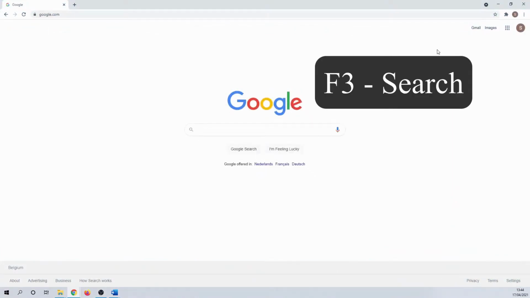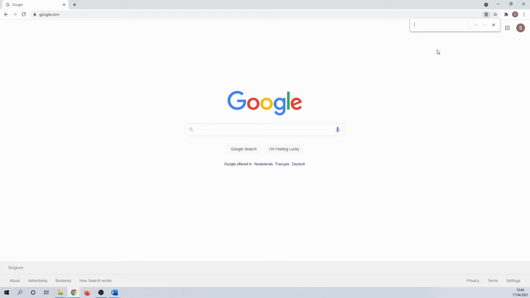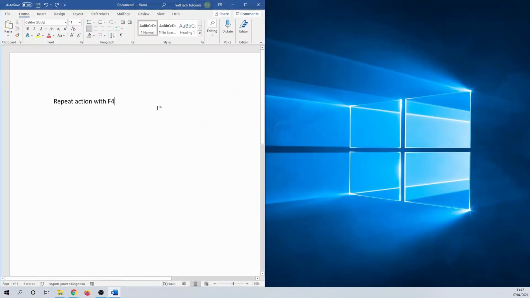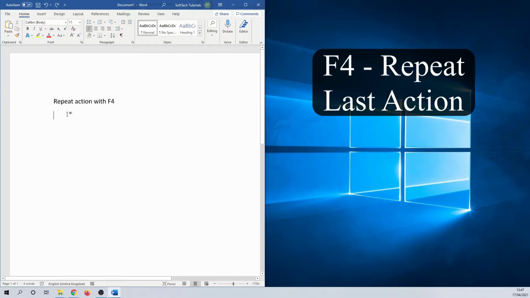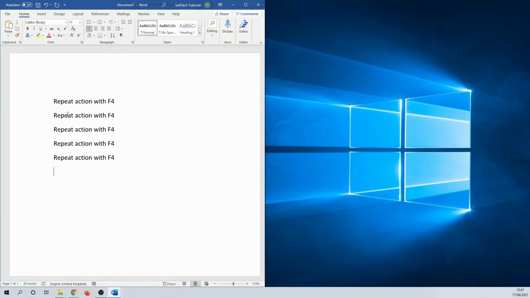F3 is going to open a search menu if possible. After the search, you can sometimes use F3 to jump to the next search value. This doesn't work in all applications though. Next up is the F4 key. F4 repeats your last action. For instance, if your last action was to copy something, you can keep repeating it with F4.